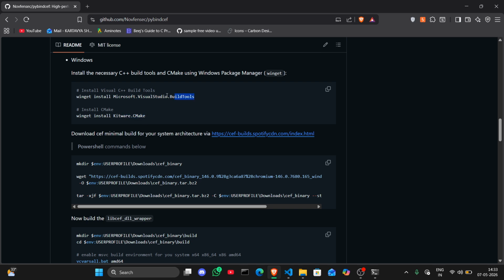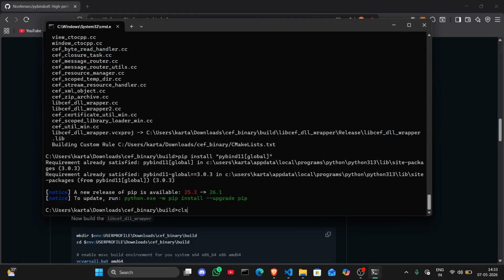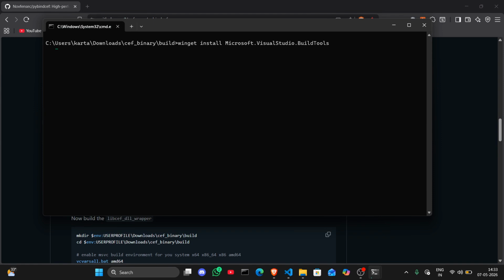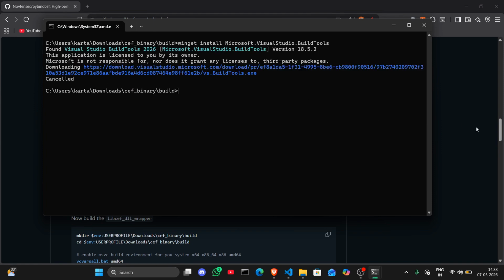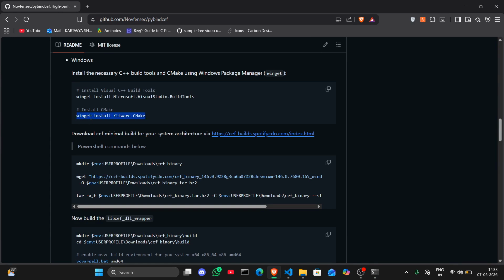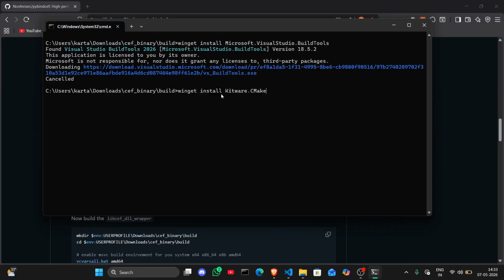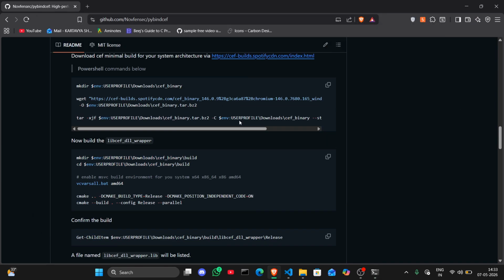So let's run this command once and you can see how it works. Open any command terminal, paste this and run. This will install the latest Visual Studio build tools. I already have that, so I don't need to run this. The next command is for CMake, and this is also present, so I don't need to run that. Now let's come to the next thing.